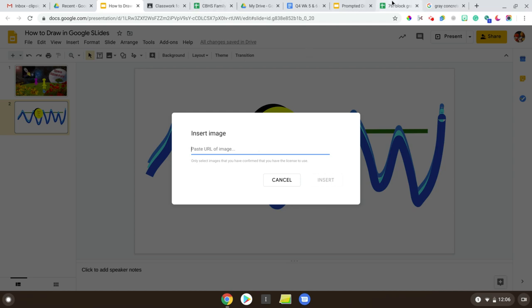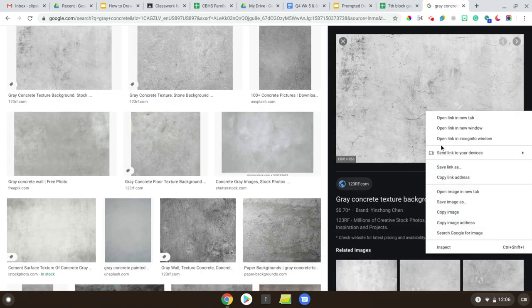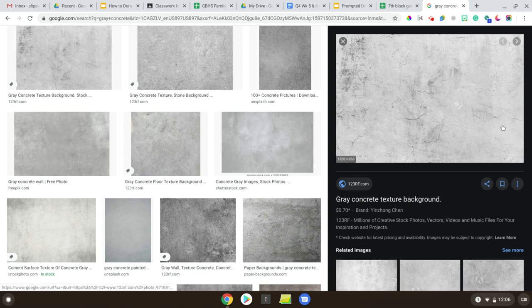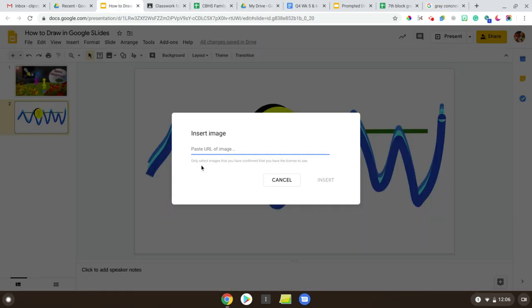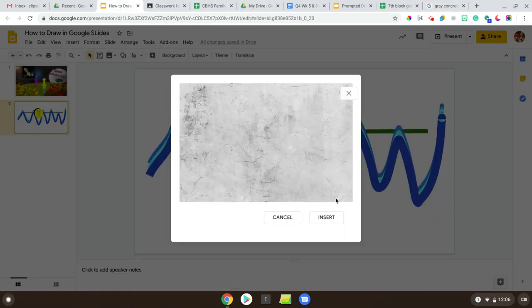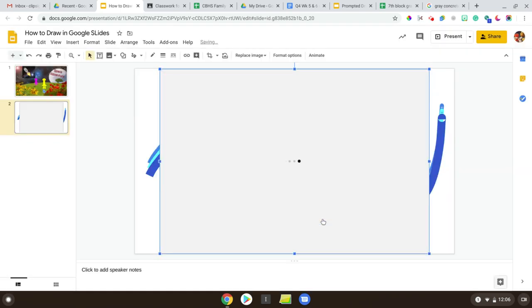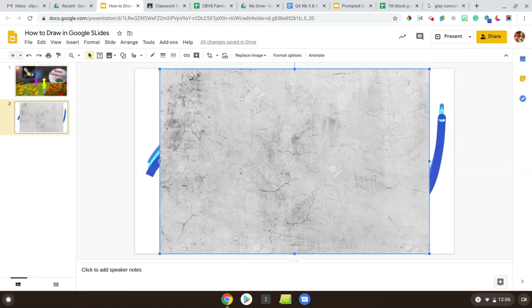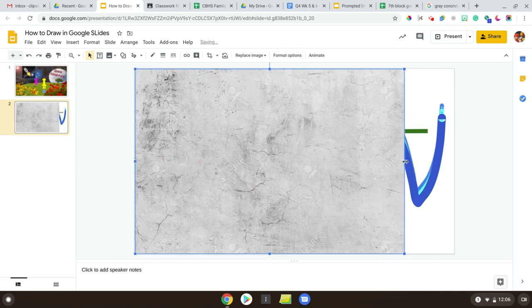Oh wait, I need the URL. Whoops. So I need to copy image address. And Control V. Insert. Now, as you can see, it's going to load up on front, which doesn't do me a whole lot of good. But I want to do some image changing first before I start screwing with it.